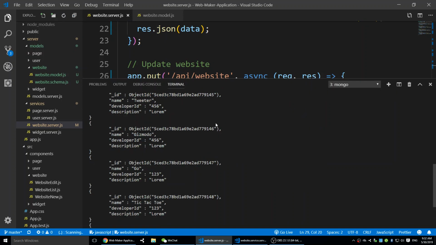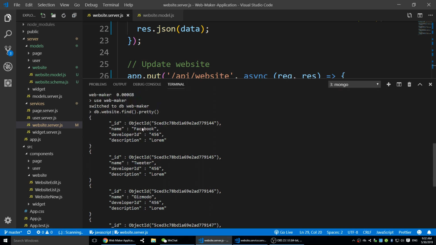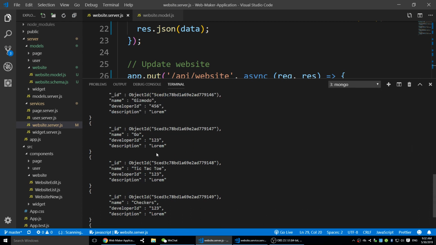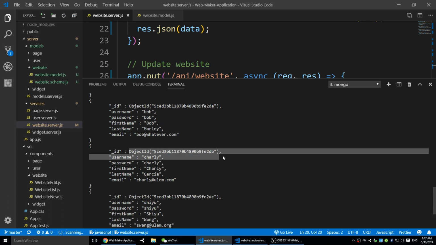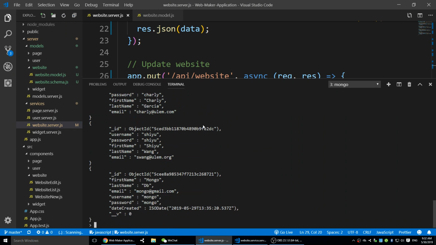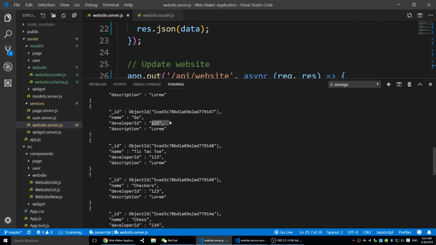Right. So I do have some websites inside here, but if you see, that's all the websites I have, and the developer ID is not correct. It's 456, 456, 123, 123. They are not user IDs anymore. Remember that? If you check the user database, db.user.find().pretty(), the users have those new IDs here, ObjectID something, ObjectID something. They actually have some new IDs. So those IDs don't match with the developer ID anymore, so they're not going to work.